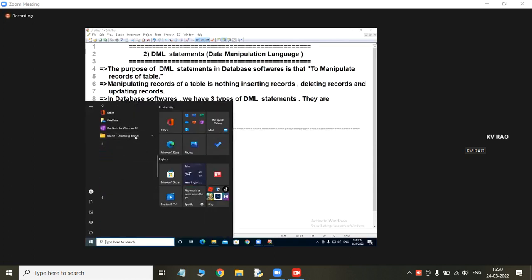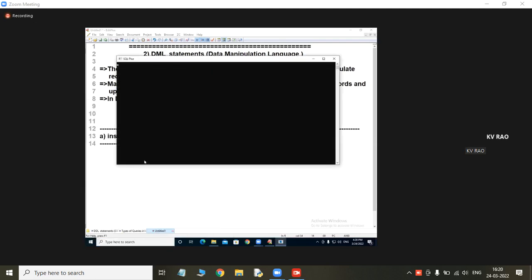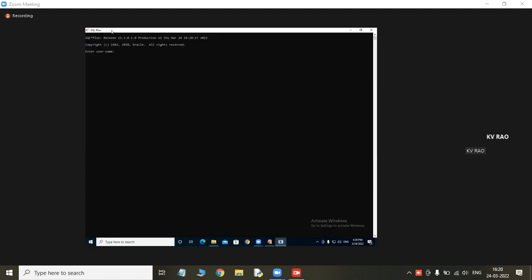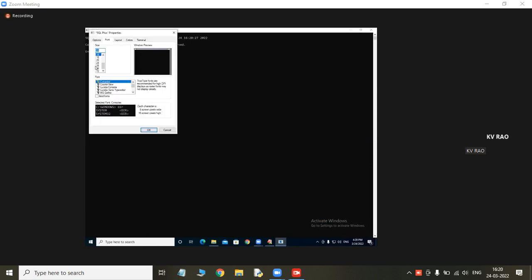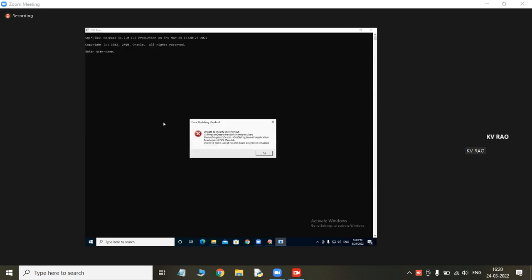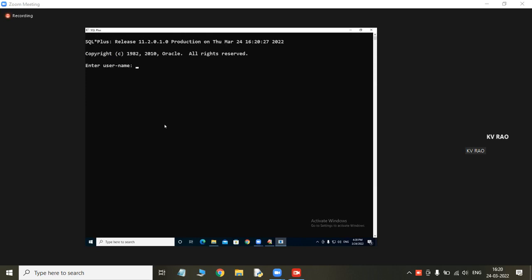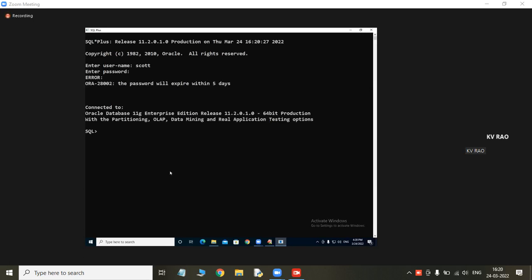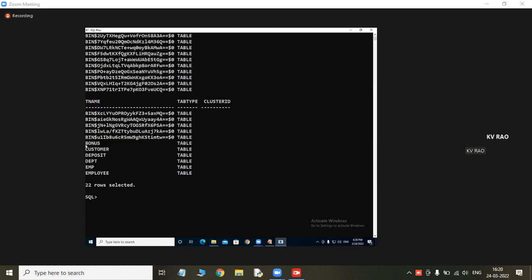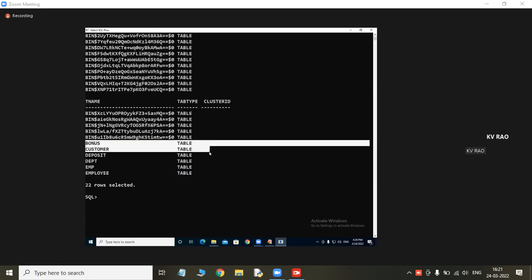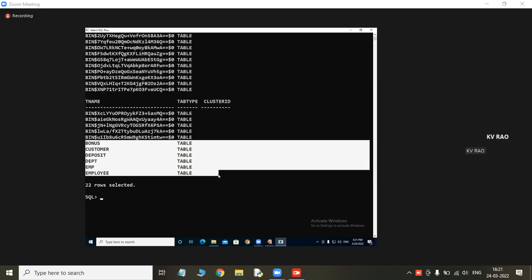Go to the database, this is called SQL Plus. Now enter the username and then the password, tiger. Fine. Our table is ready, our environment is ready. Select star from tab. You are getting the details of what we have: bonus table, customer table, deposit, EMP, employee.